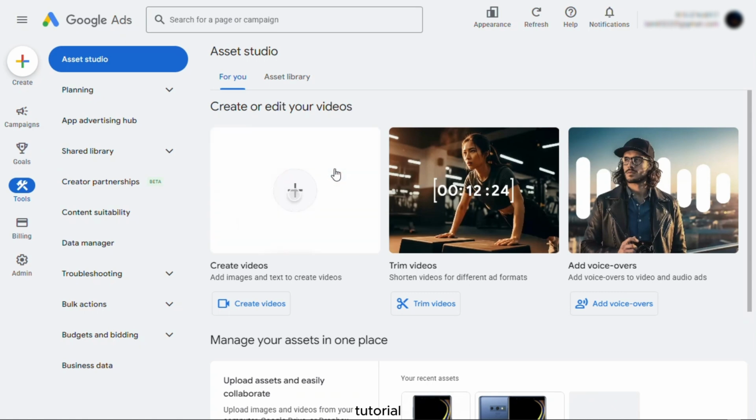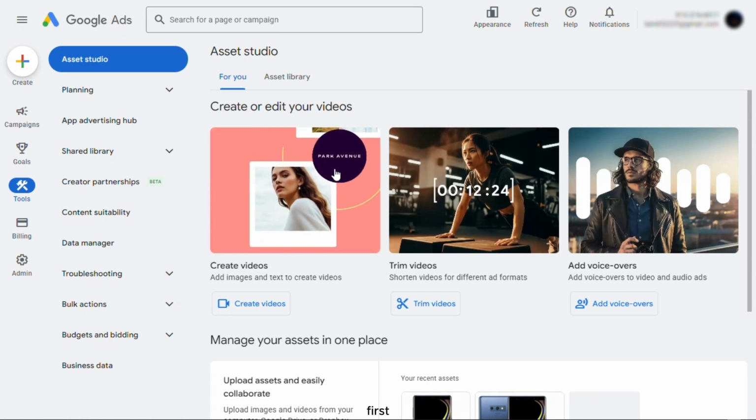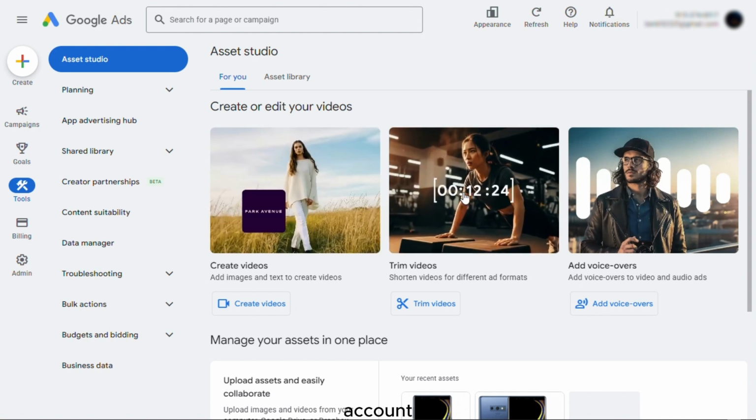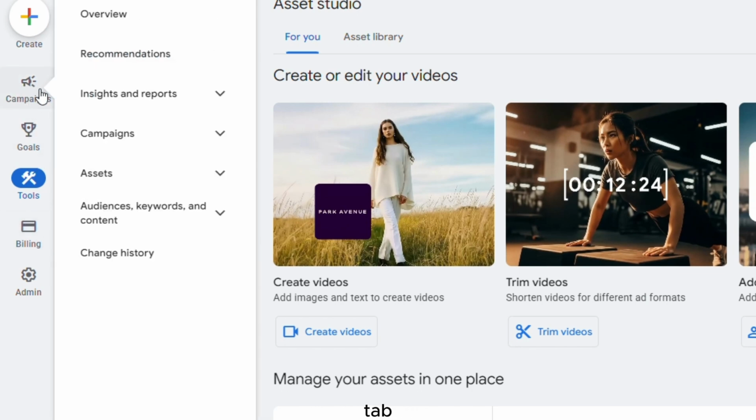In this quick tutorial, I'll show you how to create campaign groups in Google Ads. First, go to ads.google.com and log into your Google Ads account. Next, navigate to the left sidebar and click on the Campaigns tab.